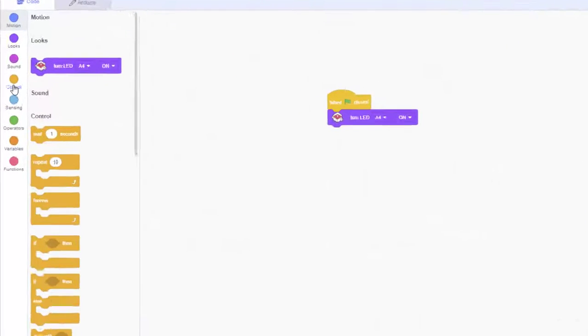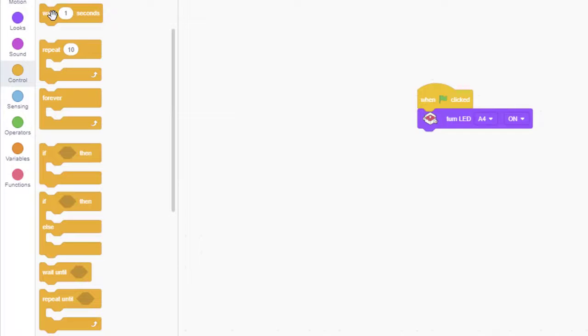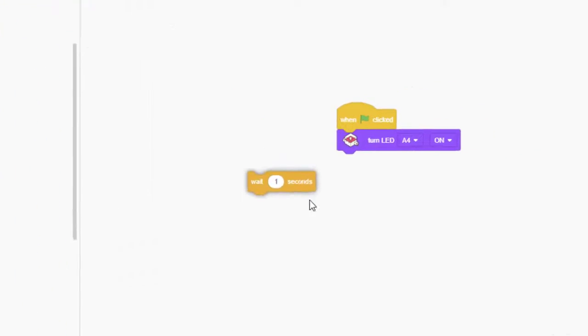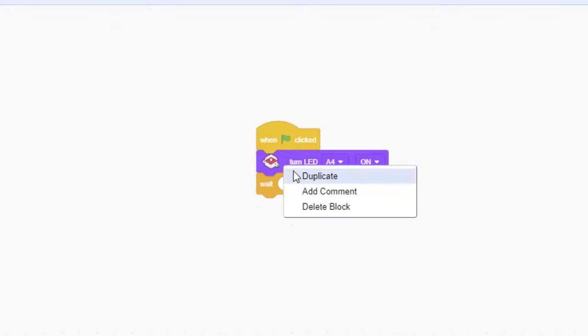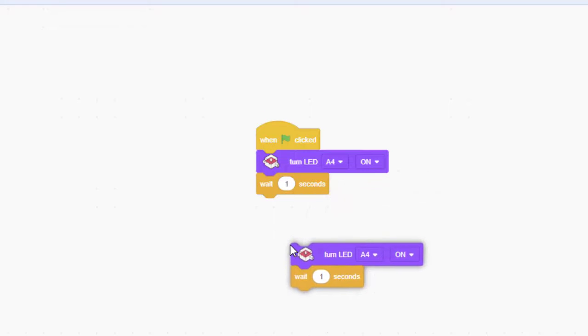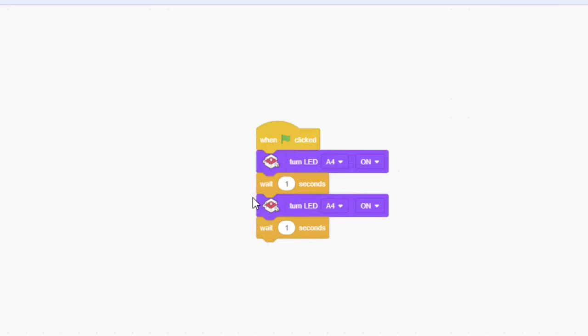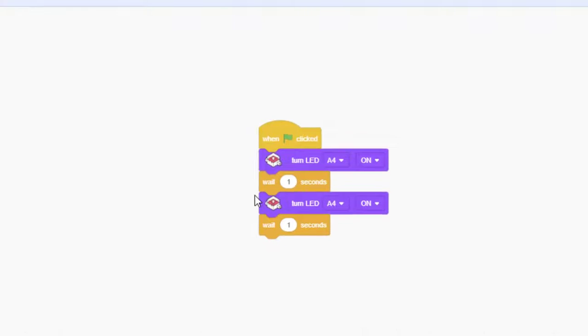First, click on Control in the command palette, then drag the wait block to the script field. Connect it to the blocks of your last LED program. Right-click on the LED block and click Duplicate in the menu. This will duplicate the block. Now connect the block to the bottom of the wait block, just like this.